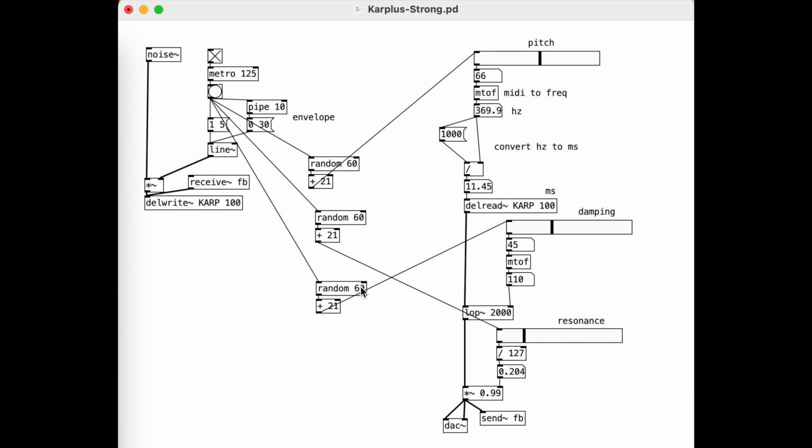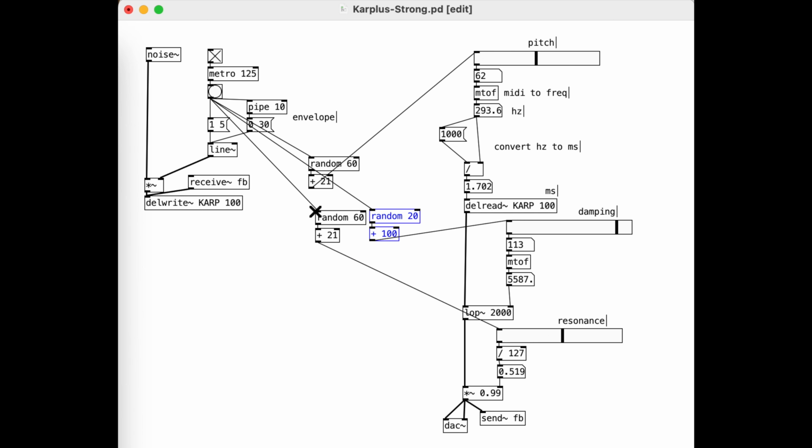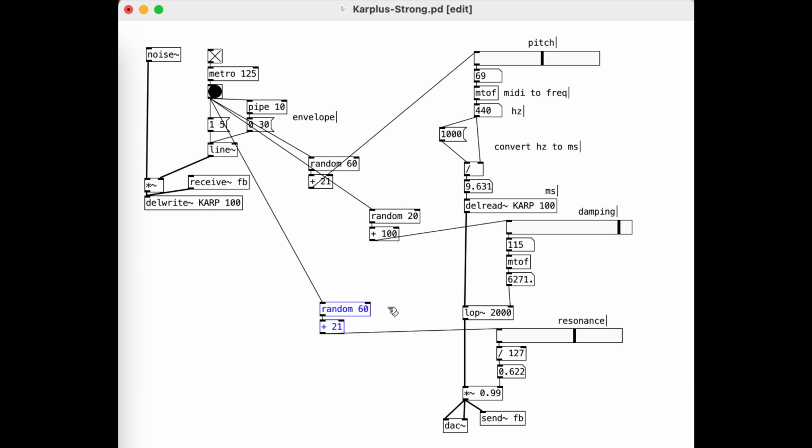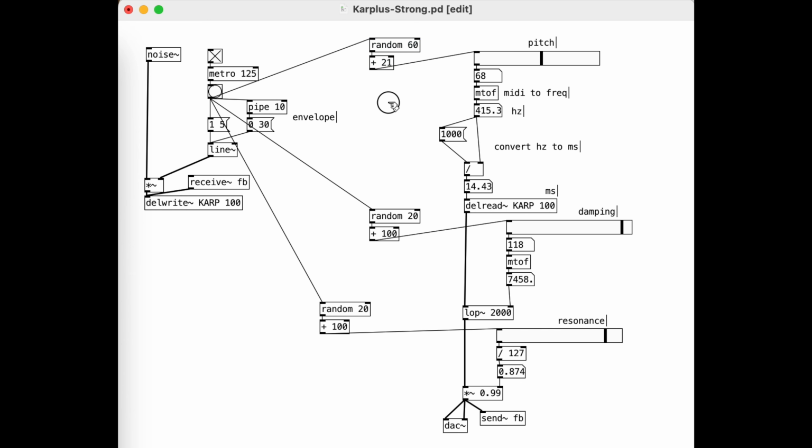Let's make that a random 20, and we'll put it at the very top of the range, so like at 100. Oops, that was the damping. Ha ha. Switch them. Random 20, 100. That's why you should always be clean about your patching. Bring back that wide range for the dampening.